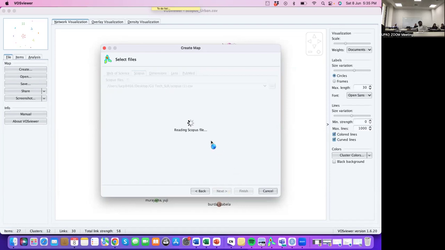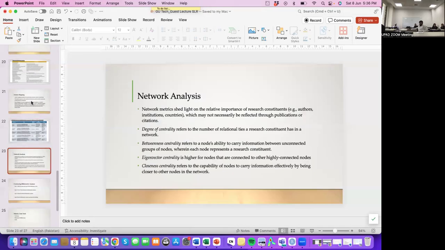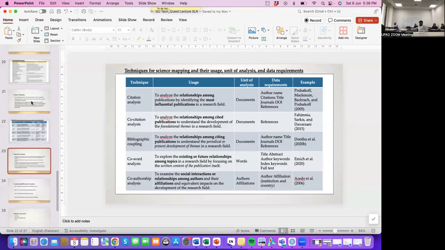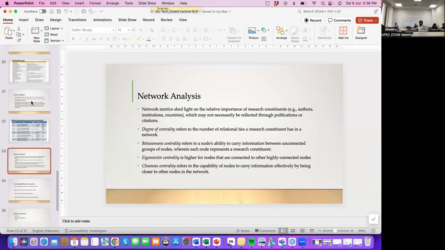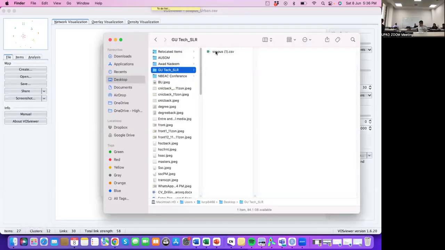And then it will give you options of several analyses that we were discussing here. For example, the science mapping and the network analysis that we were having here. So this is the science mapping analysis, and there is network analysis which shows by the strength of the nodes. This one, I will just show you now, that would be easier. Since it's a relatively bigger file, let me show you what it looks like.